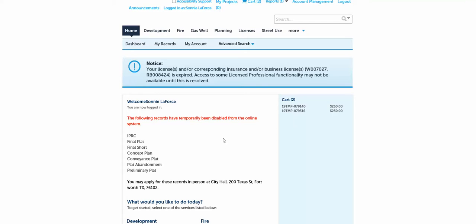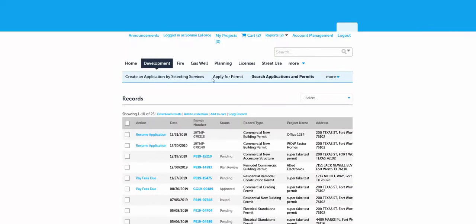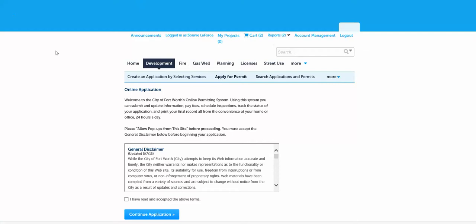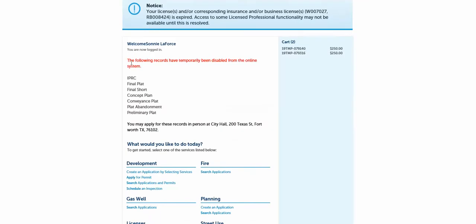Once you are logged in and ready to start, you will find yourself on the Citizen Access homepage. There are two places you can choose to go to the Apply for a Permit option. You can click on the Development tab at the top of the screen and then click Apply for a Permit. Or you may simply click on Apply for a Permit under the Development section from the home page.